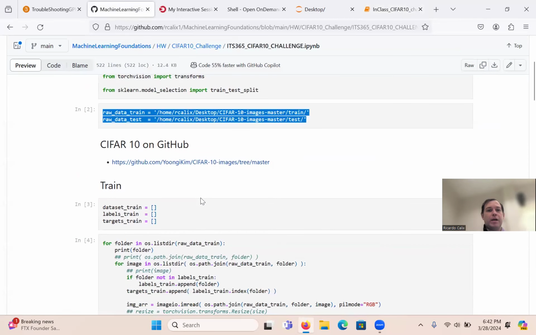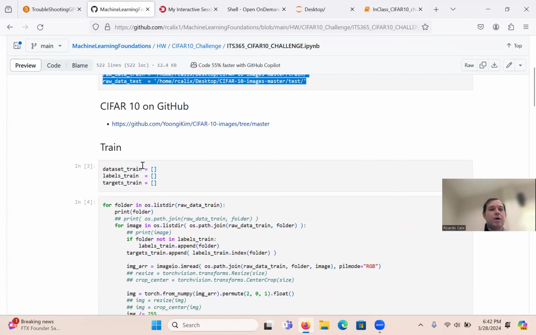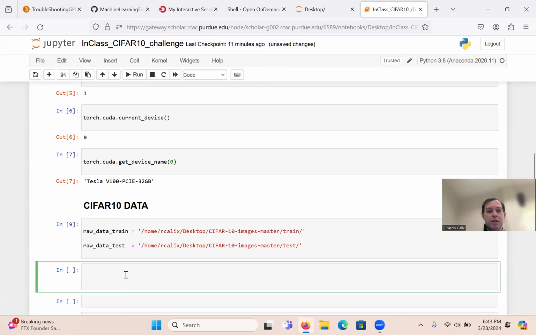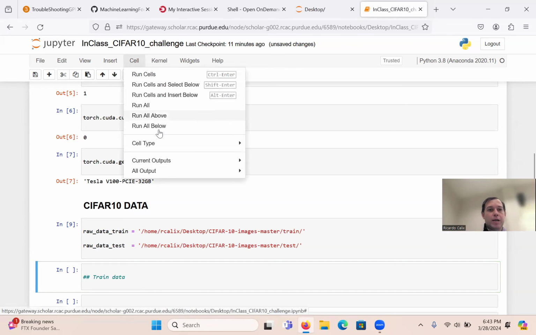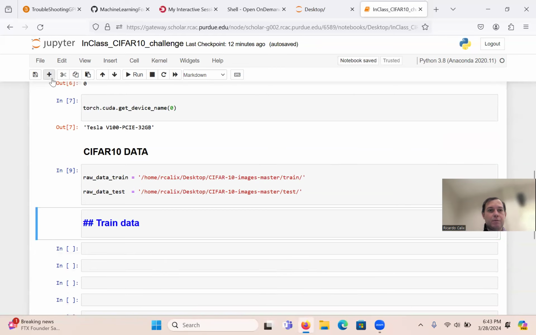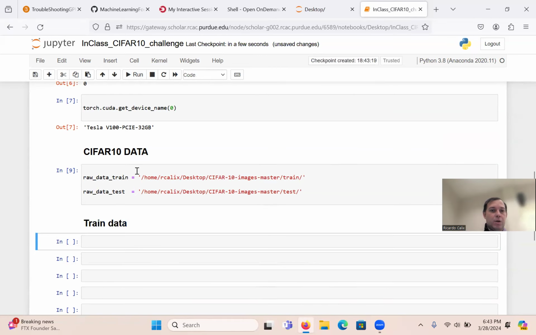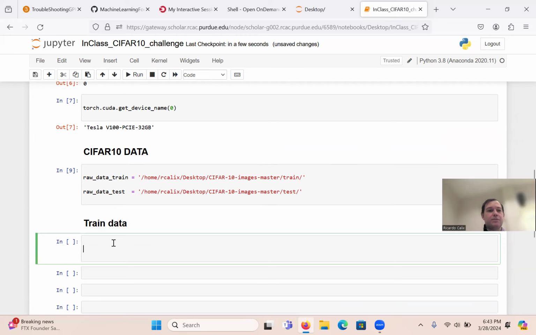All right. So again, the link is right there. Same link I provided before. Now let's start with the train data. This part is just going to be for the train data. The goal is to create a torch tensor of this. Remember that there are always lots of different ways of doing something. This is just one approach.